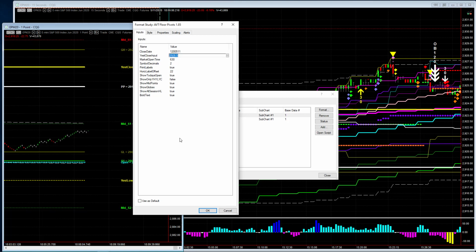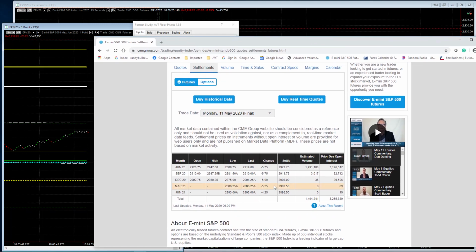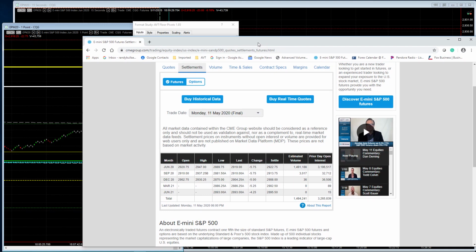And then the next input is for the closing price. And we said we were going to take whatever the CME said. That is 2922.75. So I'm coming over here to the June contract, right there, 2922.75. Now, when we're getting close to, and/or if we have just switched contracts, you have to make sure you're picking the correct contract.